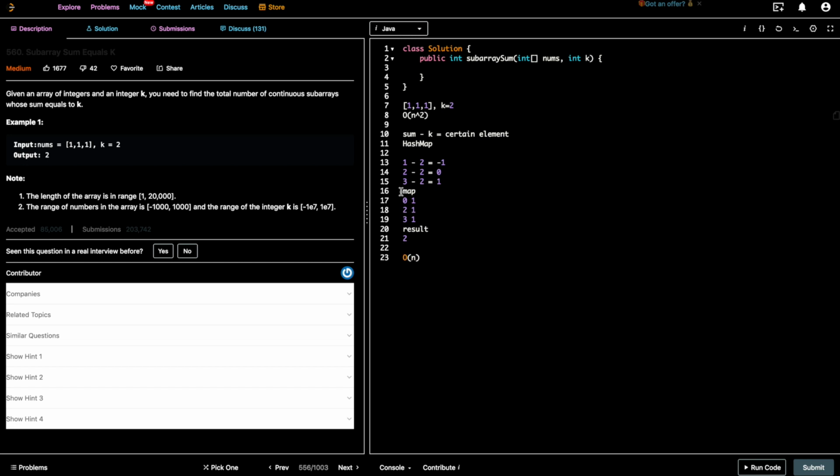So let's put this logic in terms of code. All right, so what do we need? We need a hash map of integer, integer, and let's call it map.